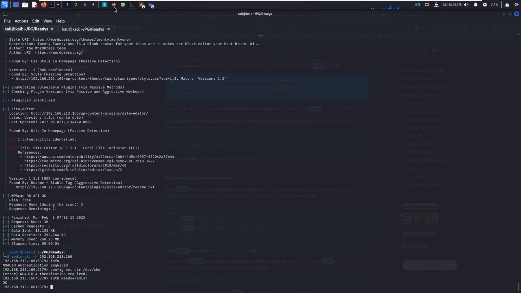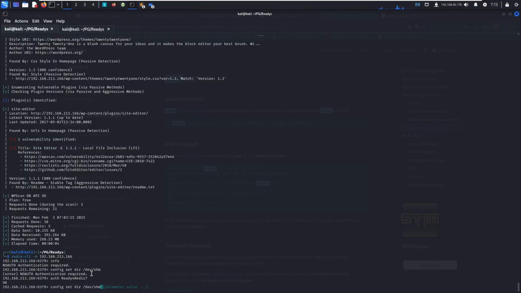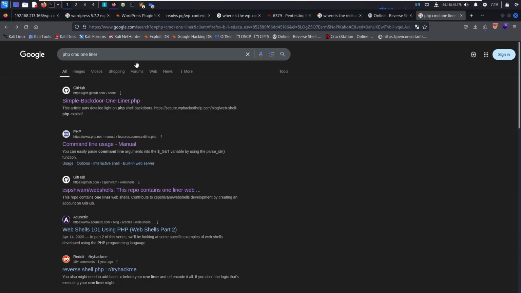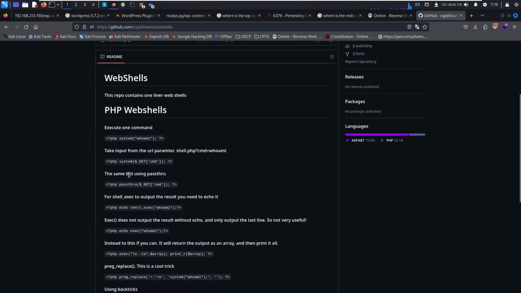So now let's see if the reverse shell works. So let's do config set dir /dev/shm. Okay, now we're going to set a PHP reverse shell, but don't use this one. We're going to Google PHP cmd one-liner, and we're going to find this Shivam web shells repo. Let's go click on that, and I went ahead and used this one right here.